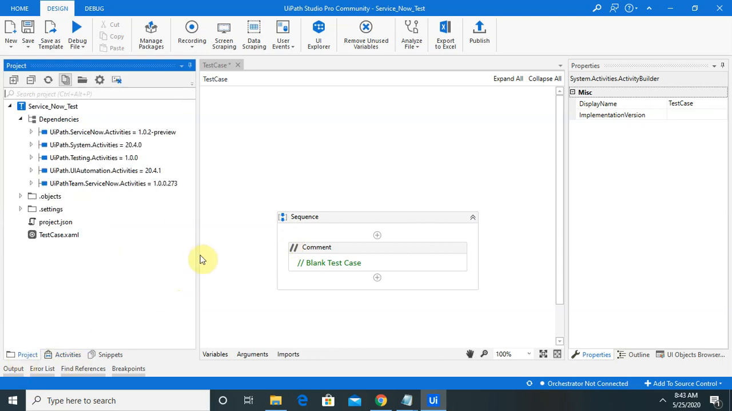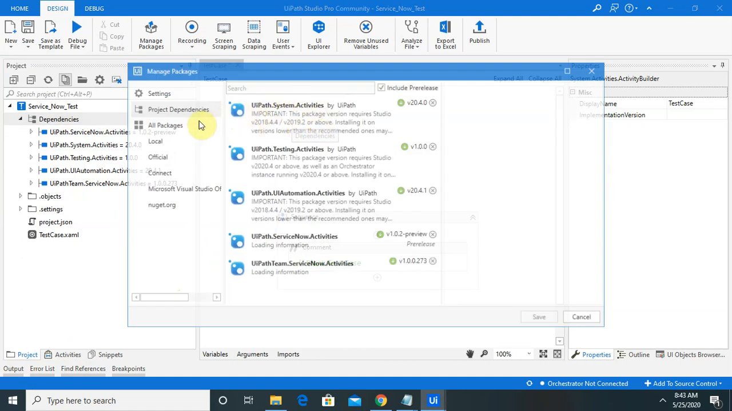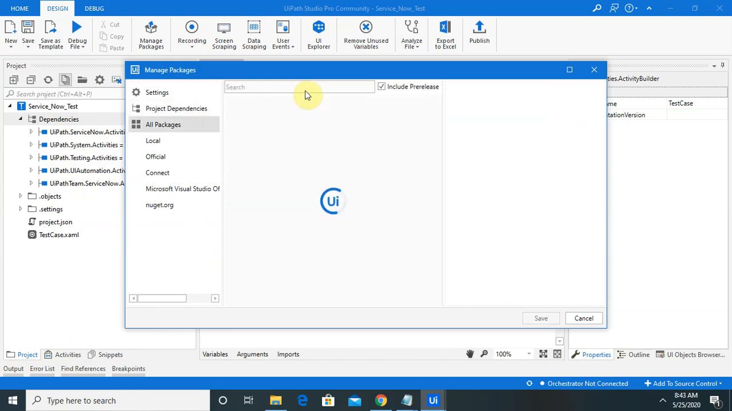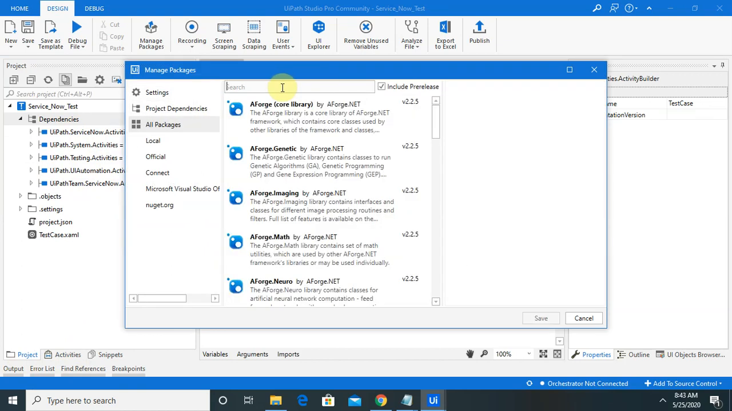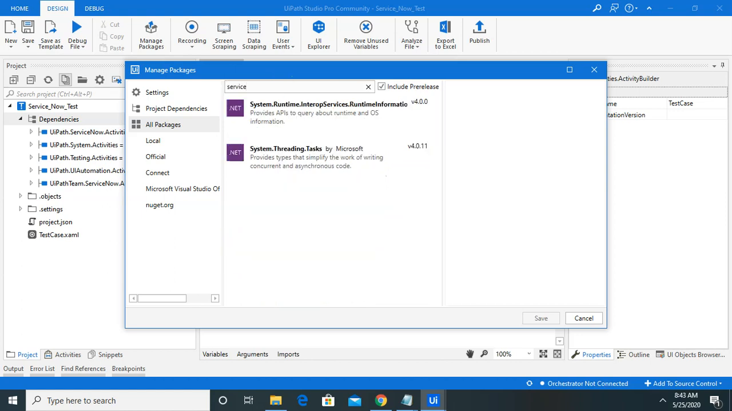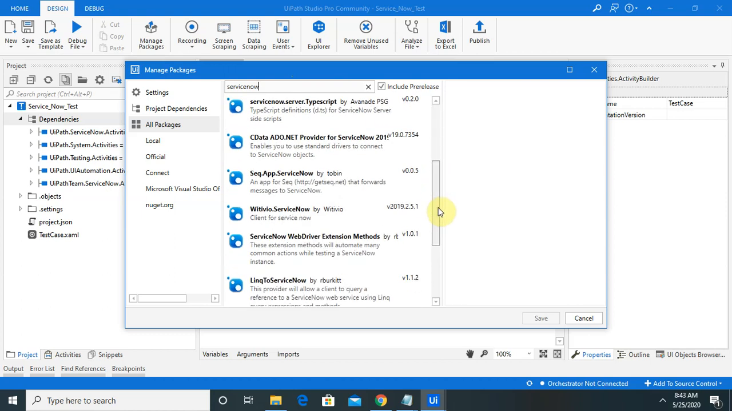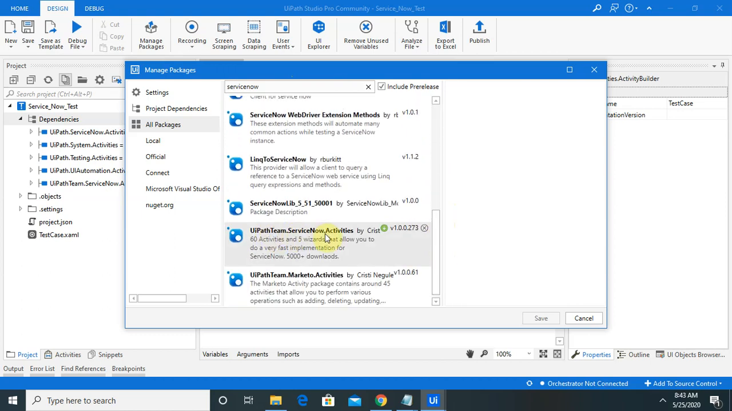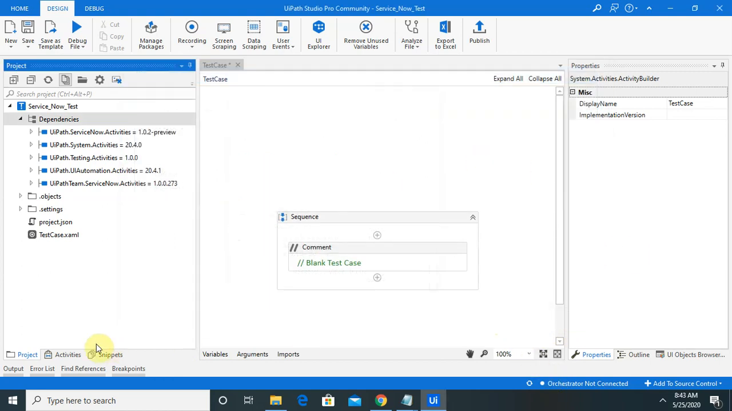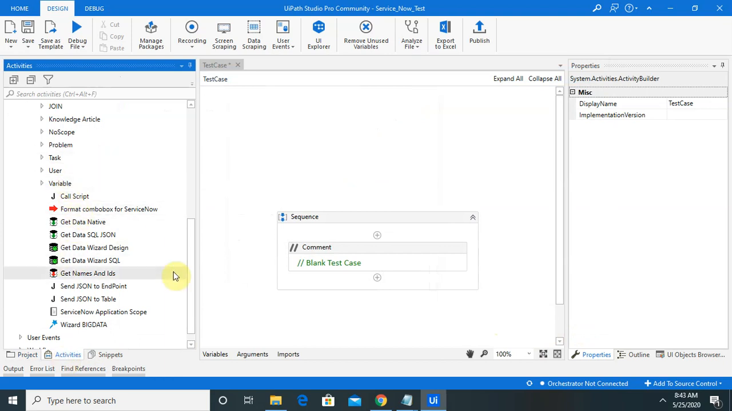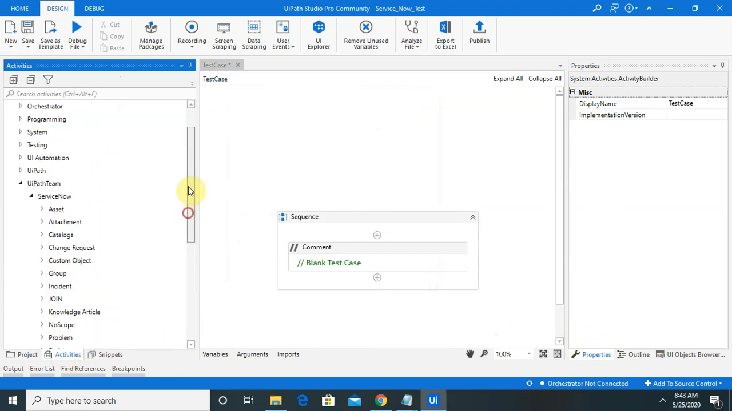Next, we will need to install the dependency. For installing the dependency, go to the Manage Dependencies tab and from there we have to search for UiPath Team ServiceNow Activities. Now just write here ServiceNow. Once you write ServiceNow, you can see UiPath.Team.ServiceNow.Activities is available. After installing this, you are able to see all of the activities available for ServiceNow in your activity panel. So let me show you.